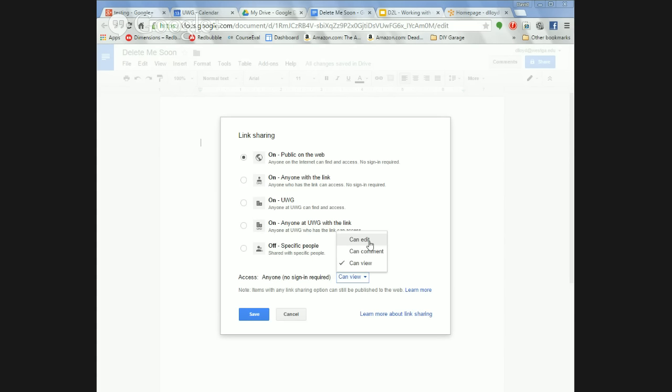I don't know why you'd do that. What kind of story will be written in that? But I could also say anyone with a link, because then it's not searchable in Google. Unless I give you the link, you don't have access to it. So this is one method of doing it. And then I could say can edit and share that link with a couple people.